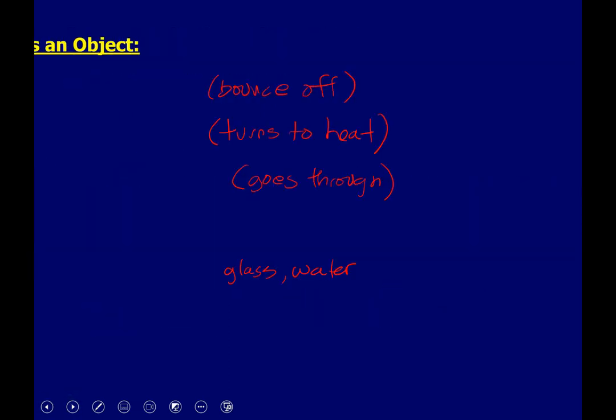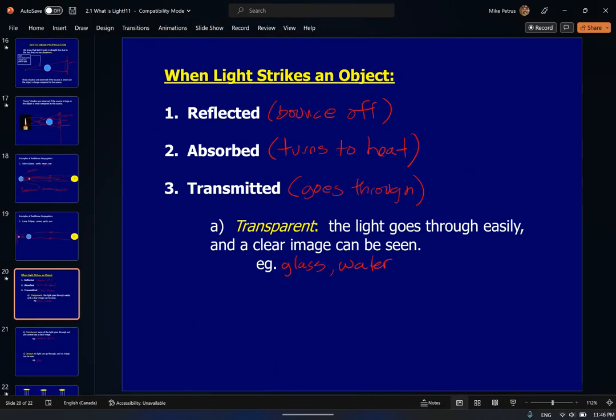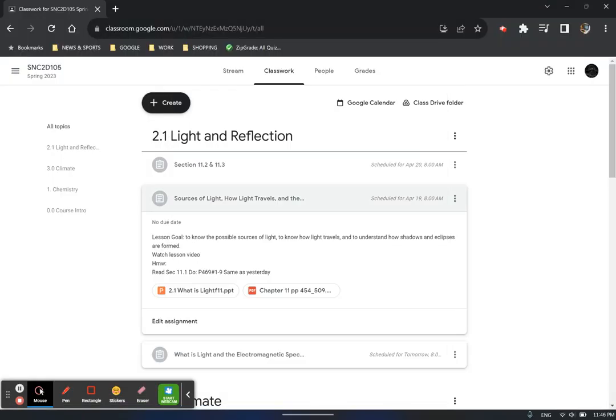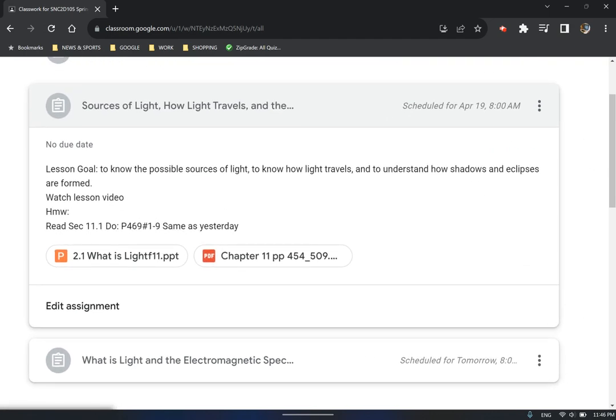So yeah, how does light travel? There you have it. I'm going to get out of this PowerPoint now. You guys can go to any point in this video if you fell behind for any reason. And once again, I'm just going to revisit what there is left to do. All I want you to do is make sure that you have read section 11.1 and have attempted questions number 1 to 9 on page 469.